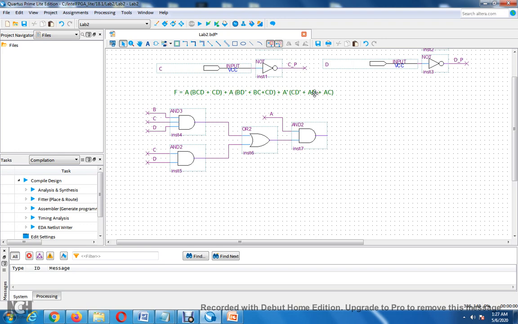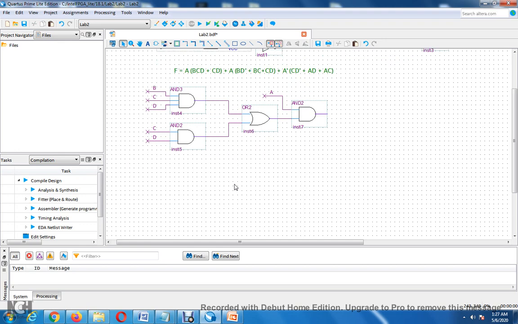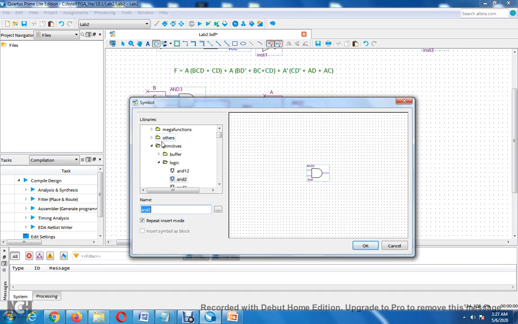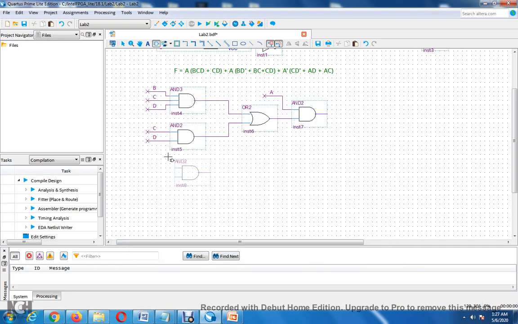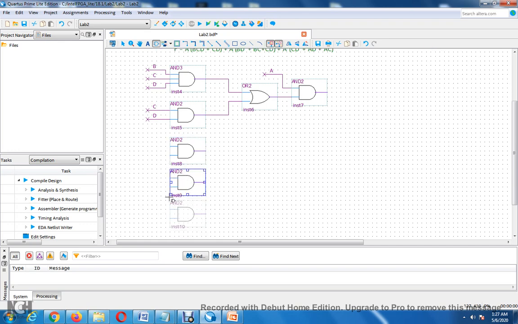Now notice these two terms are almost identical, so I'm going to do a trick here. I need 3 2-input gates. Here comes AND 2. Now I'll use repeat mode. So I need 1, 2, 3. Three of them. Okay, now produce wires.